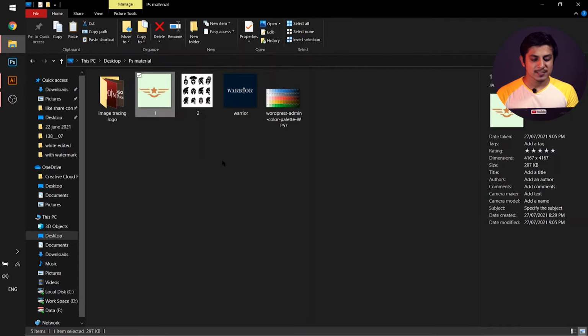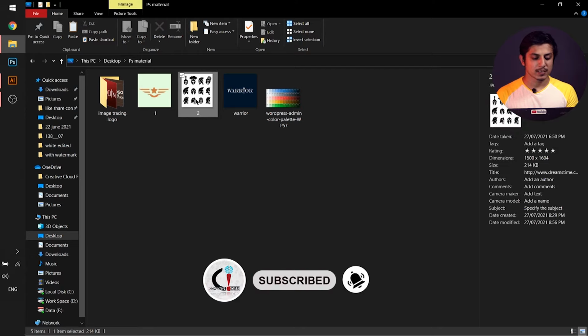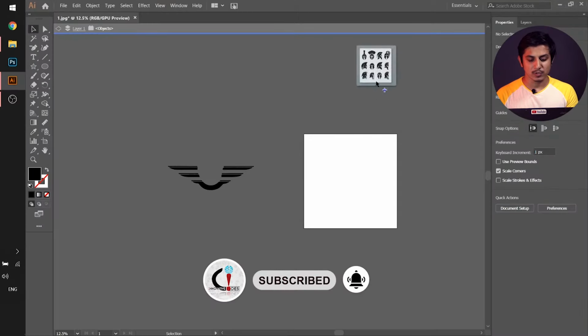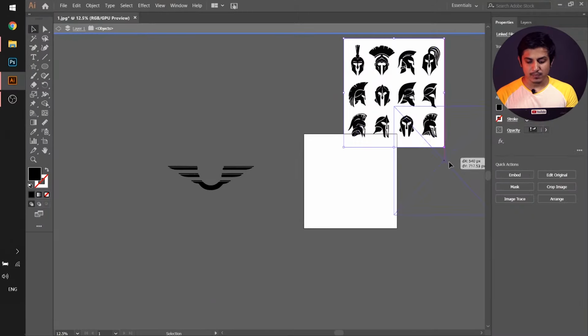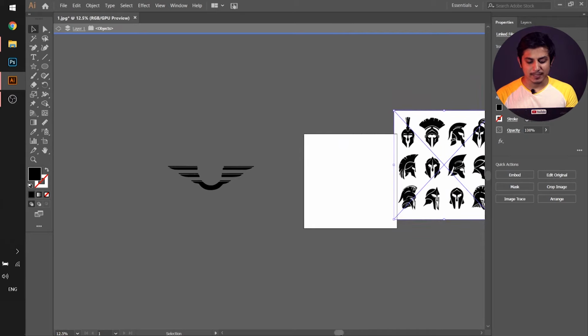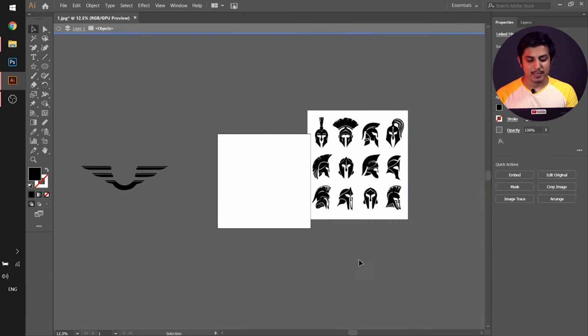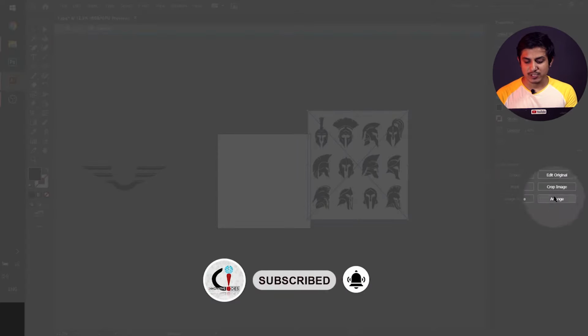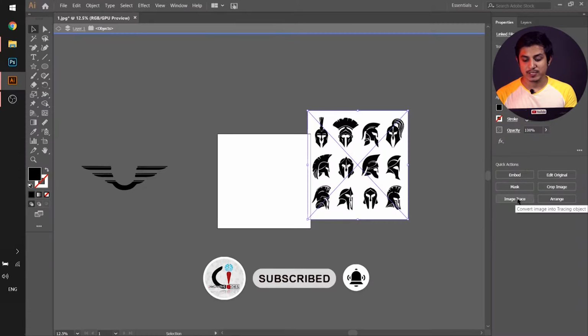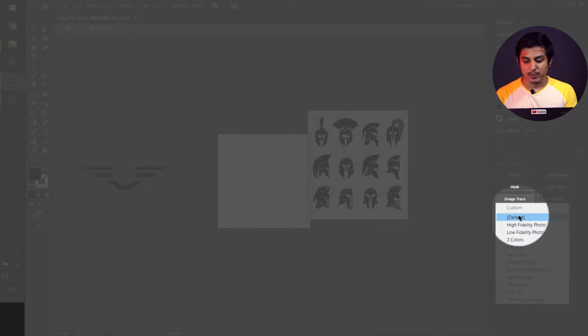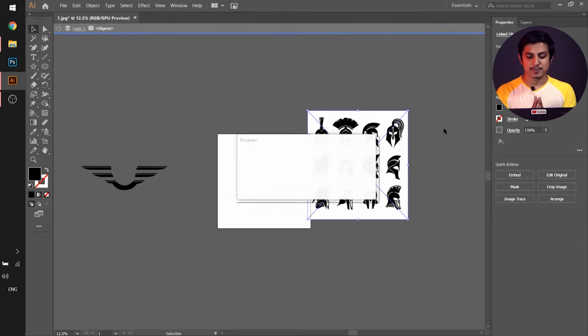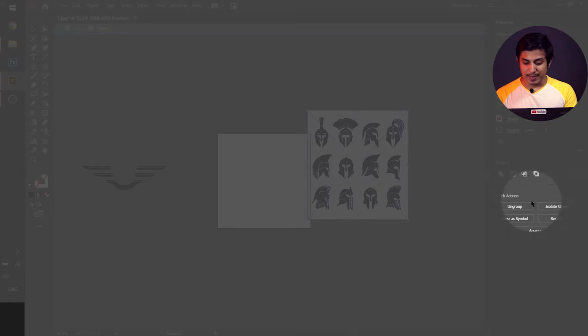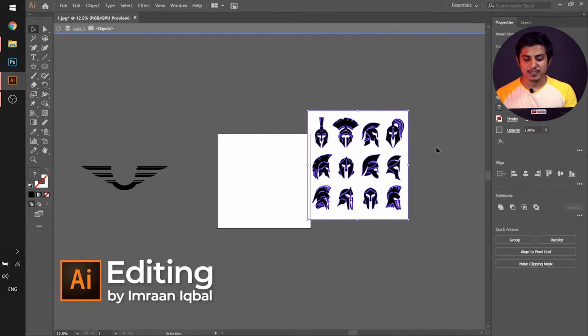Now I will place or import another stock image into Adobe Illustrator. Here I go. I will repeat that process again simply. I will click on it, go to the properties section and hit the image trace button over here. Go with the default option, and here it is. Again click on the expand button, then ungroup all the vector layers.